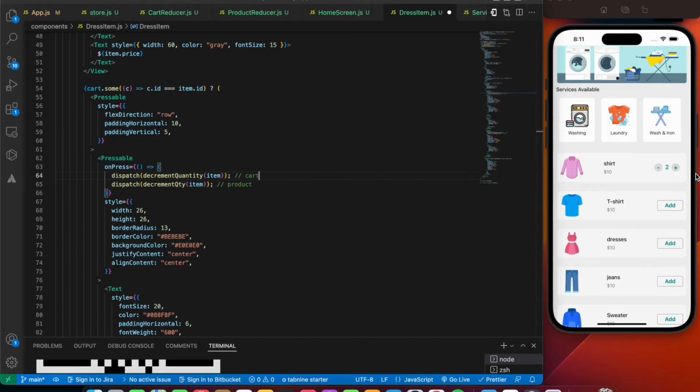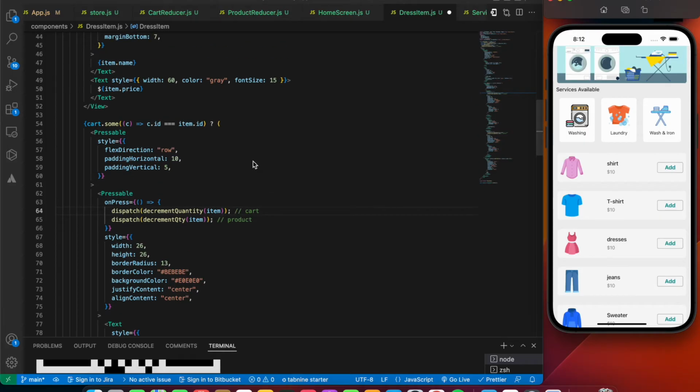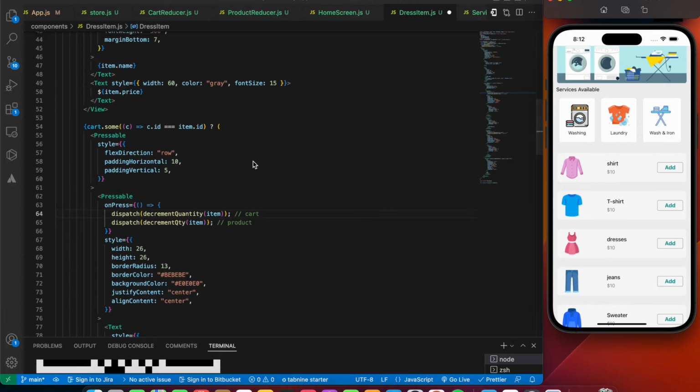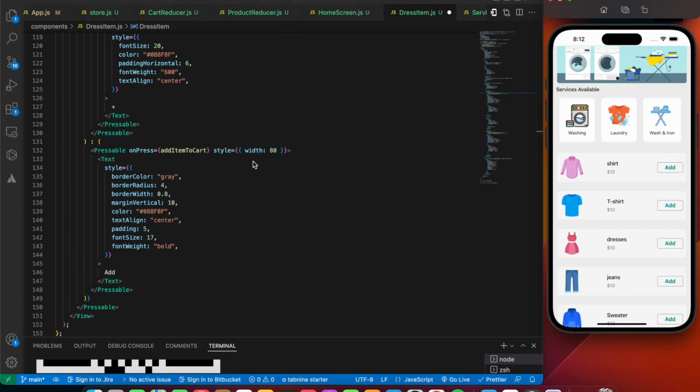Again, you can't see the cart result. So there you go. If I press the minus button, you can see the add button showing up again, because we have just removed that item from the cart. So that's it about the Redux cart system that we have developed.